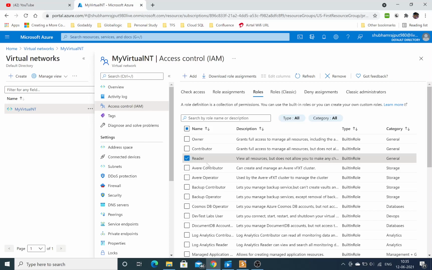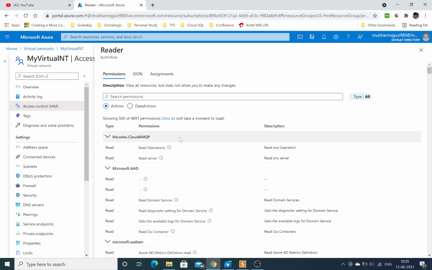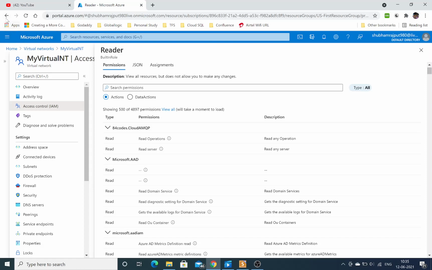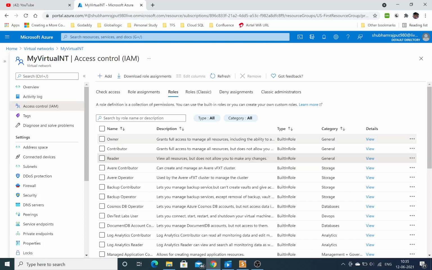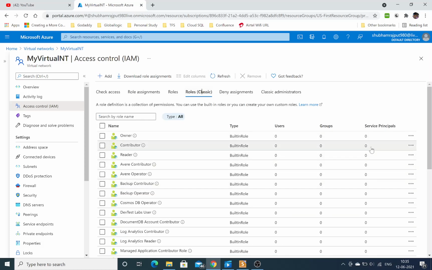You can check the different options. If I go with the reader role, there is the option of view, and in view you can check which operations and which type of access you have provided. So read operation for all is provided by default in this one. No write operation is available. Similarly, owner, contributor, and many more roles are available. You can see over here.